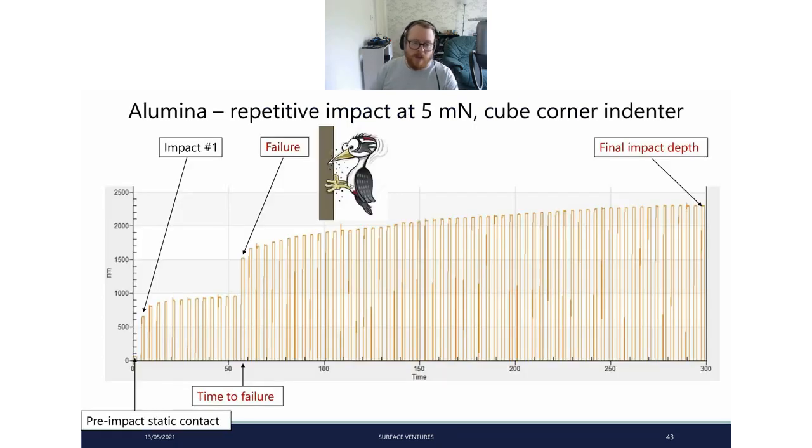I have a nice example here of a repetitive impact on alumina with a cube corner indenter, so quite a sharp indenter. What we see is a pre-impact static contact, when essentially the indenter is just placed on the surface with an extremely small force, and then we have our first true impact. As Adrian talked about in the demo, we have this initial fatigue region, as our depth levels off at first.